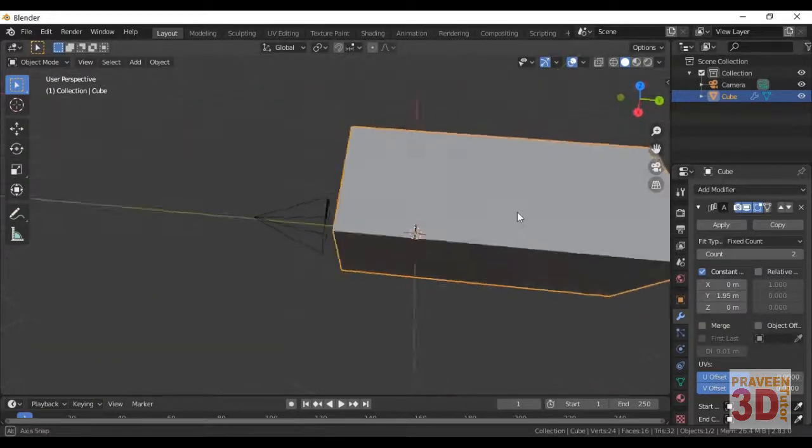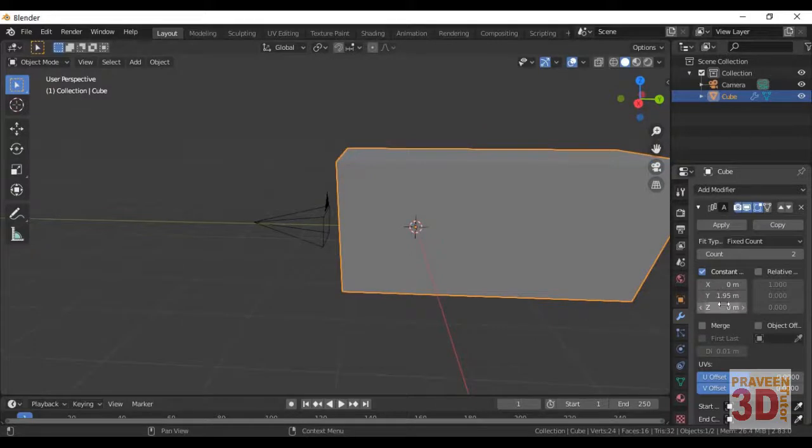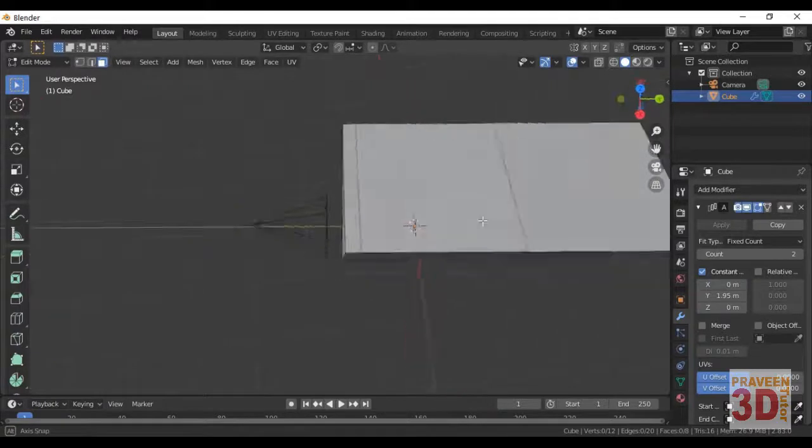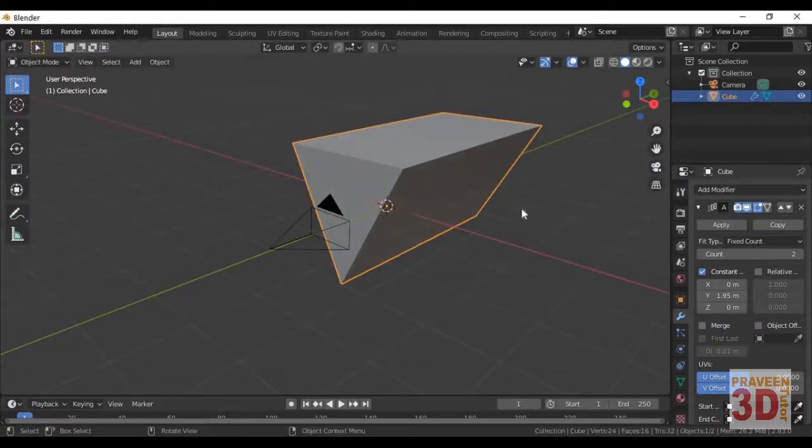So once here you can see it's aligning properly or not in the Y-axis here. So it's slightly off, now it's perfect. So let's check it in tab view here. Okay, it's okay. Press Tab once again to come out of your edit mode. Then here you can see the count is 2.